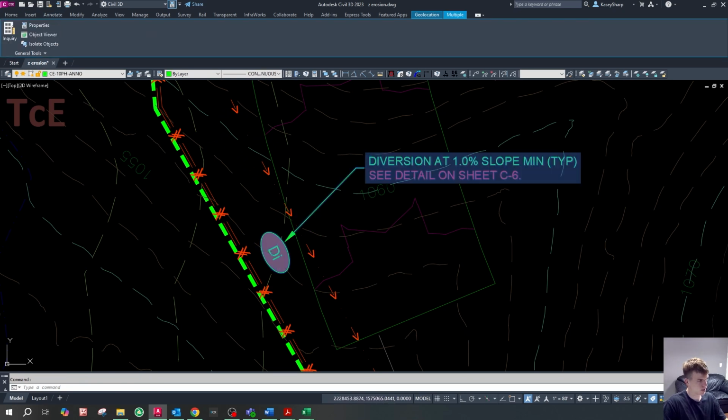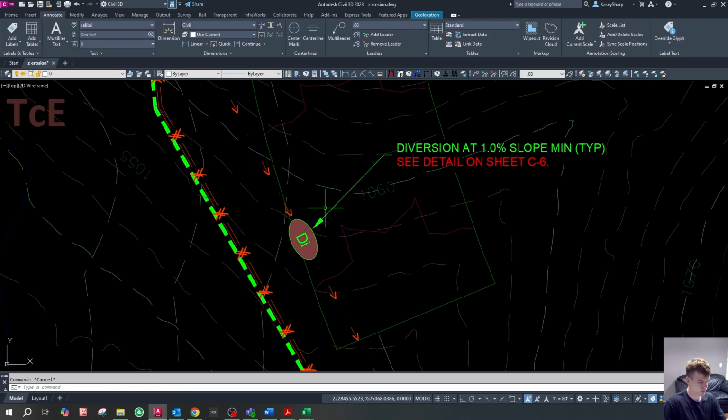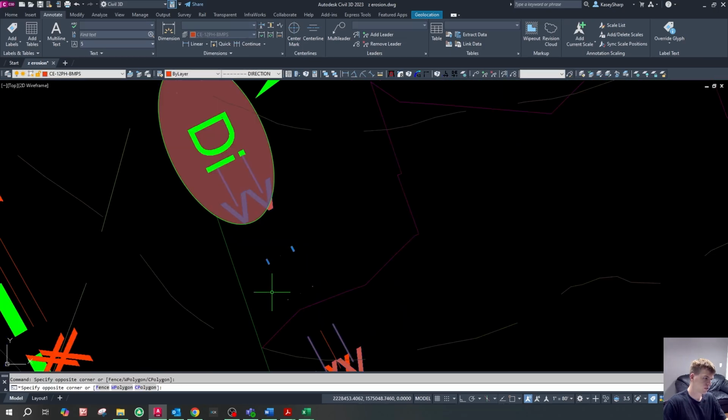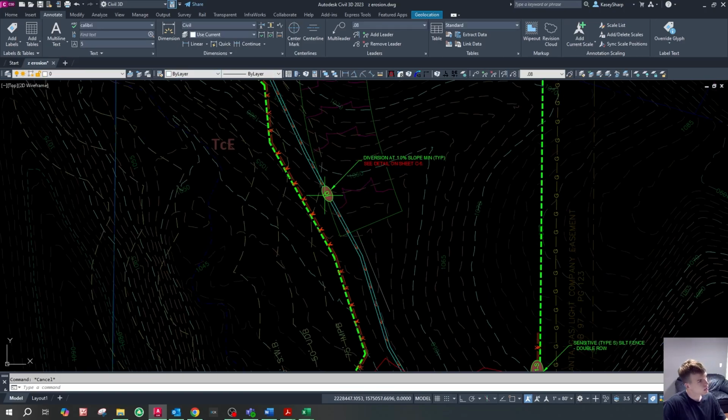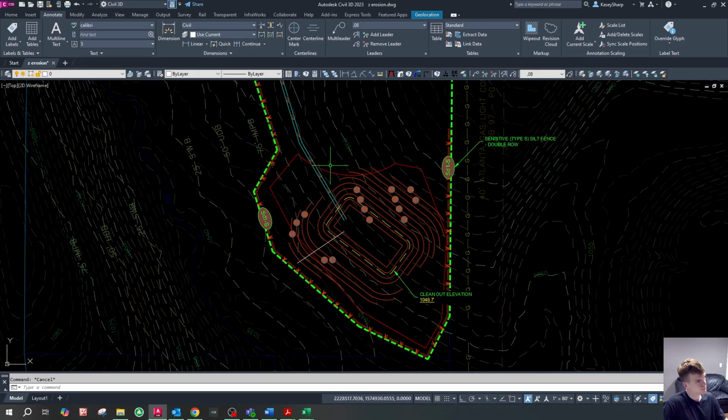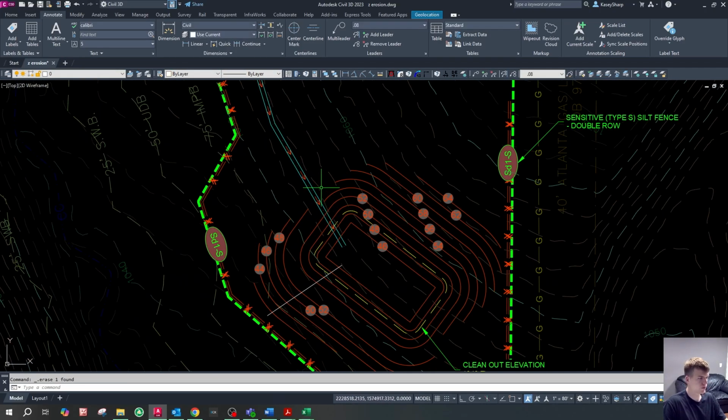Move this guy back to here, and then we're going to offset that again just to draw out our diversion ditch. You don't have to do this, you can just leave it as the directional line. I like to do it though, just because it makes them look a little nicer, I think. I'm going to delete this outer bounds for our SD3 here.